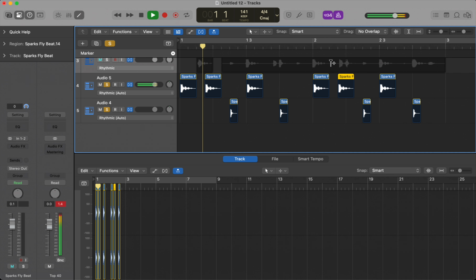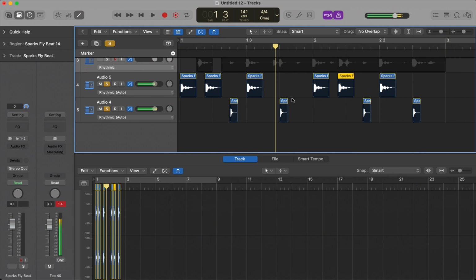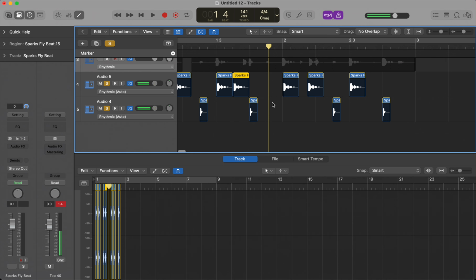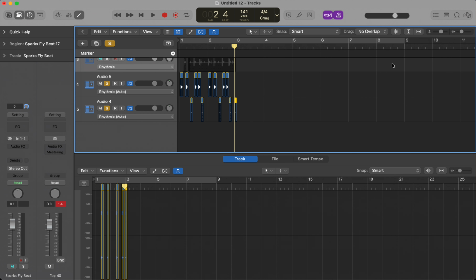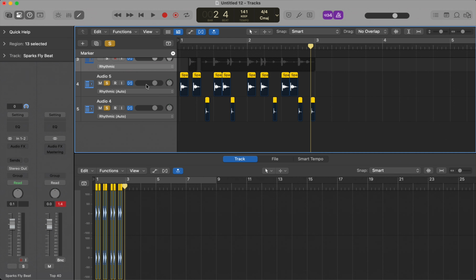So let's go. Right, and then we'll double up on that. I'd even add an extra clap at the end over here. And then we could loop this section. If you highlight everything and hit Command U, it'll cycle that region.